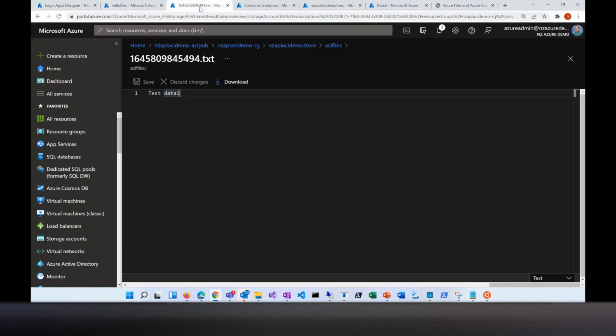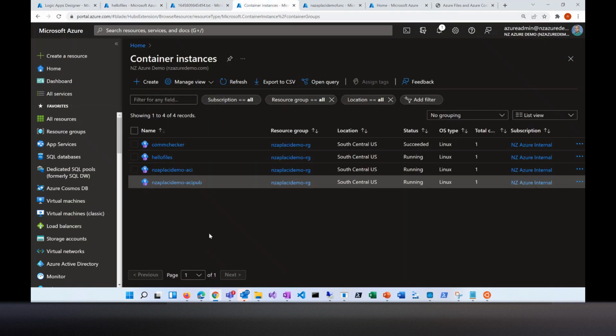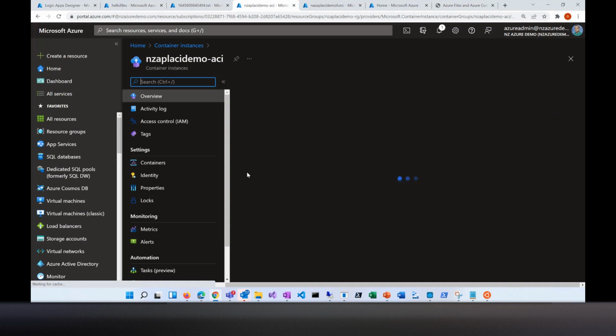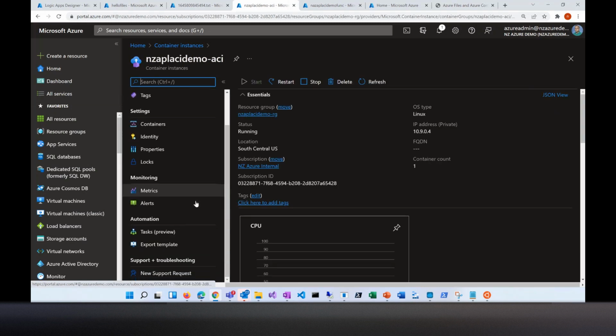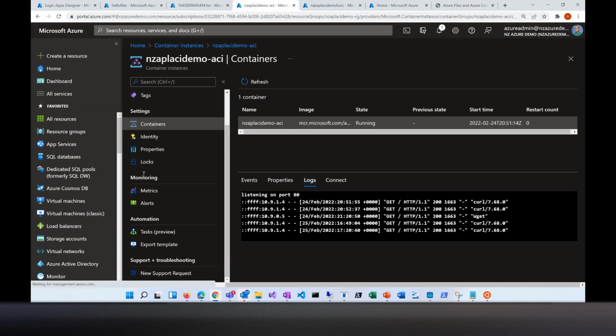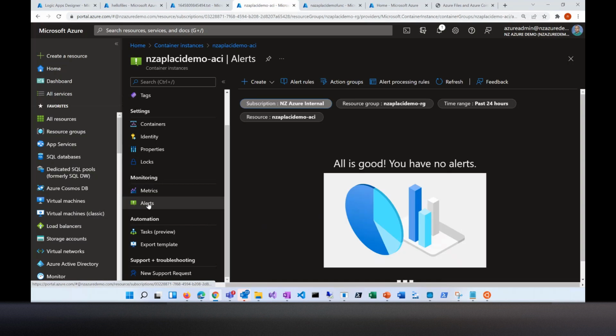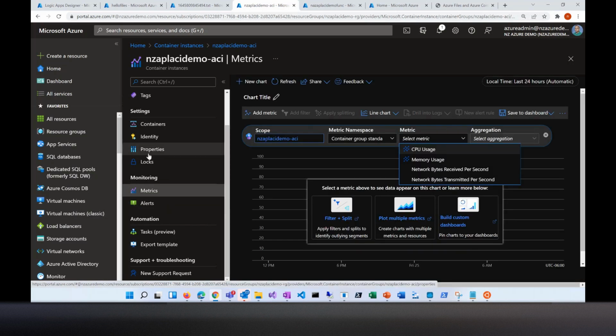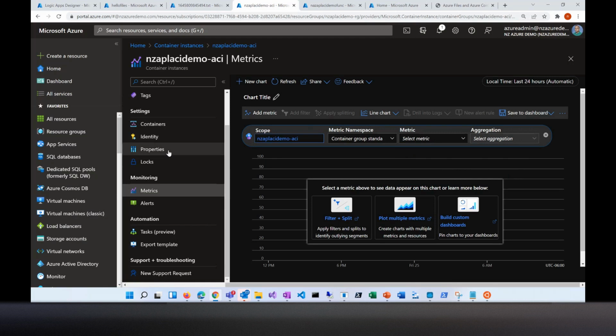So let's quickly go into the container instances and how you get the monitoring and logging information. One way is you can get all that information from the command line. The other one is you have these container logs. You can see the logs from here, and then it integrates with Azure Monitor, so you can get those alerts and monitoring information from Azure Monitor as well.